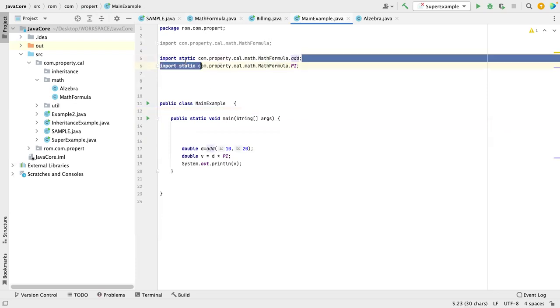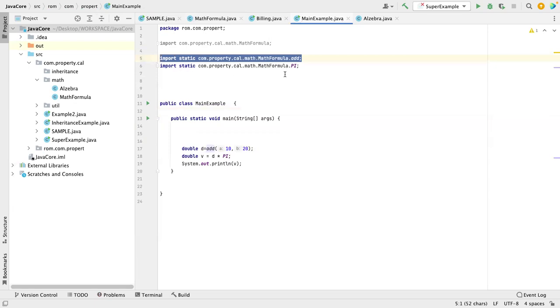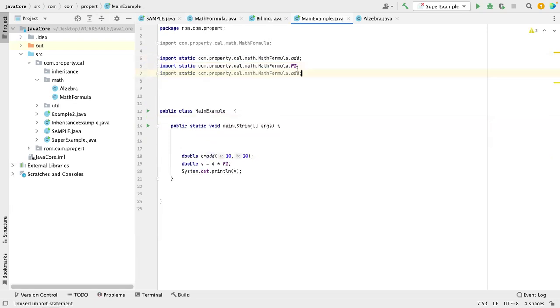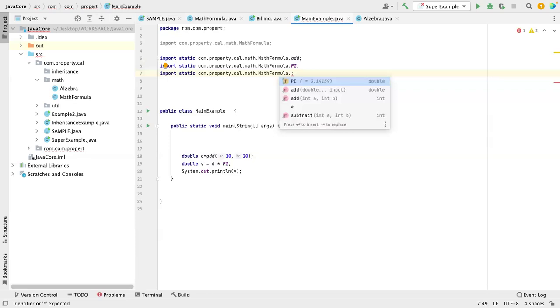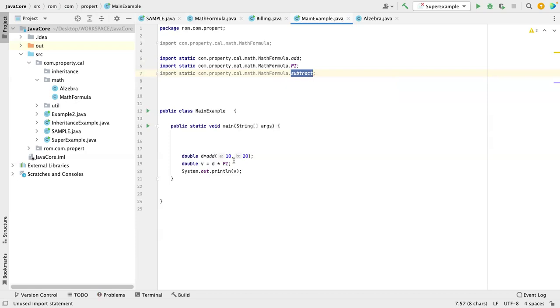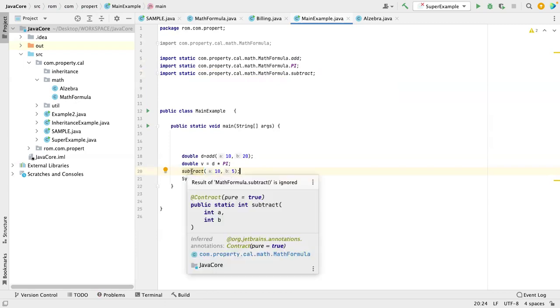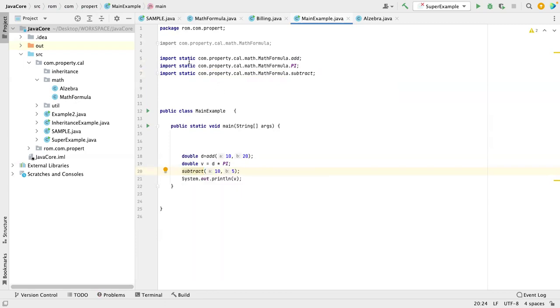Let us assume I will import another one also. What is the other one? We have subtract. Okay, so I will import subtract. Let me call subtract here. I call subtract and perform an operation with 10 and 5. Understand? So this is subtract, which I'm calling directly. But if you don't do static import, how will you call? You will call math formula dot subtract, math formula dot add. Clear?